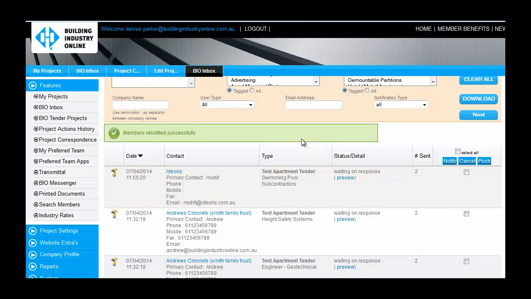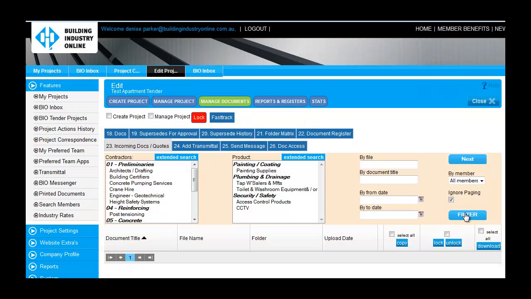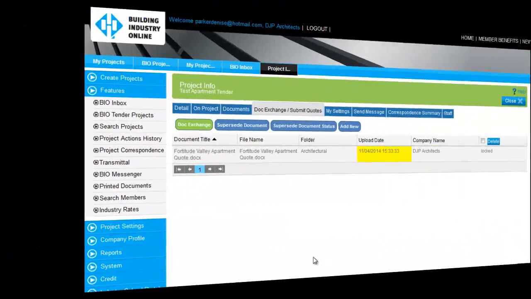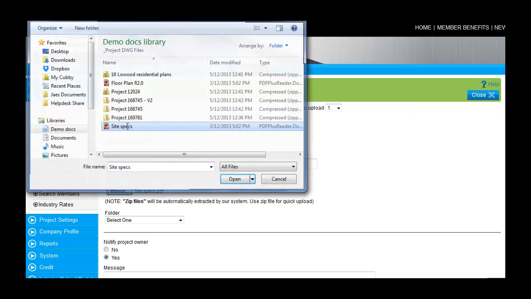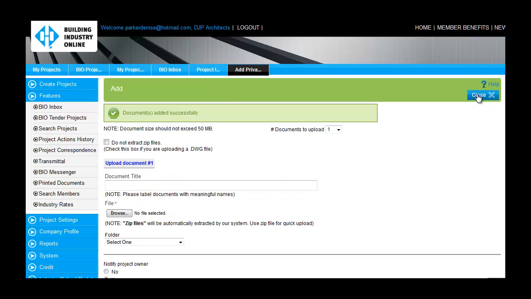If I go to the Manage Documents area, I can see from the Incoming Docs Quotes tab that two of my contractors have sent me their estimates via the Doc Exchange option in their bio accounts. This is a private document exchange between the contractor and the project owner, and anything submitted via this tab cannot be seen by any other contractor or supplier on the project. By default, these documents are locked to prevent changes.